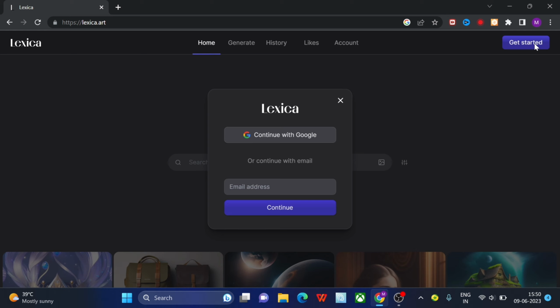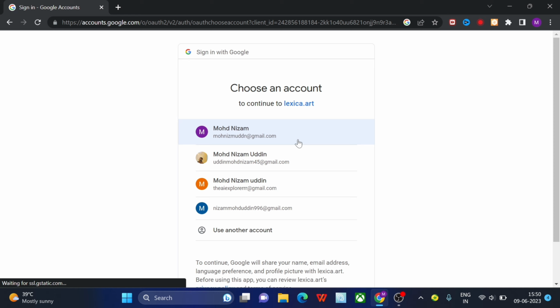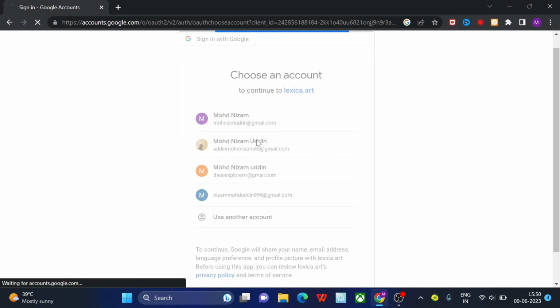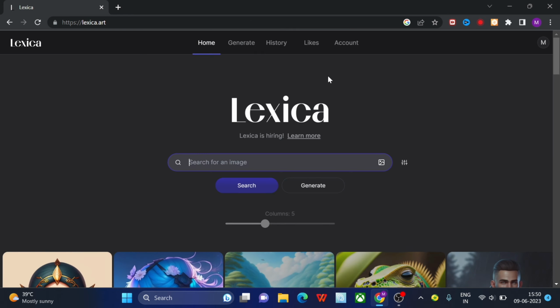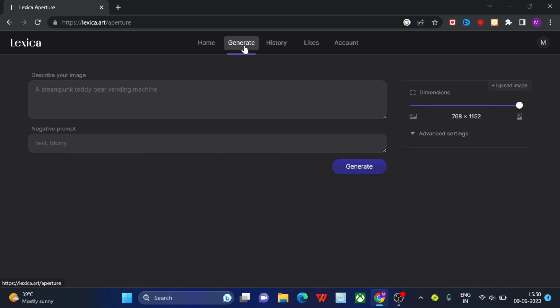First click on Get Started and sign up with Google. Go to Generate. Here you can type a prompt according to what you want to make.